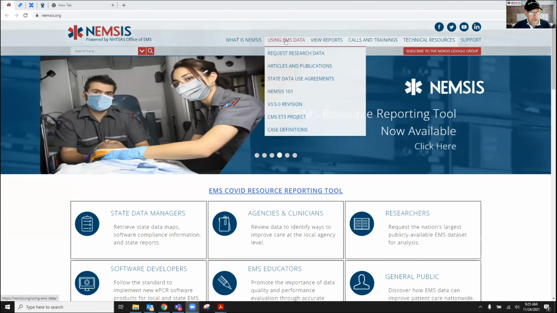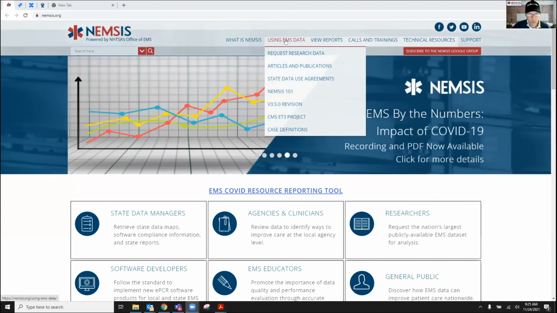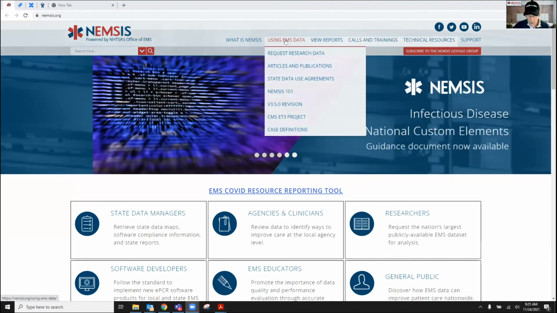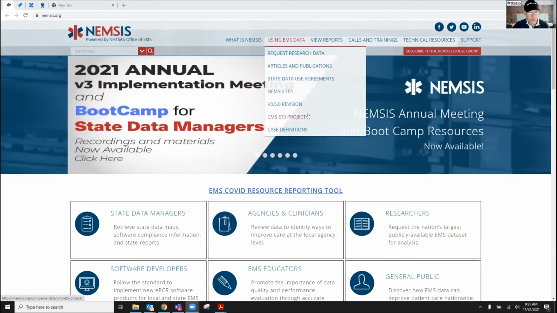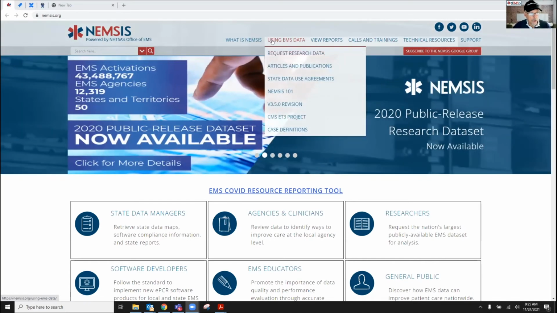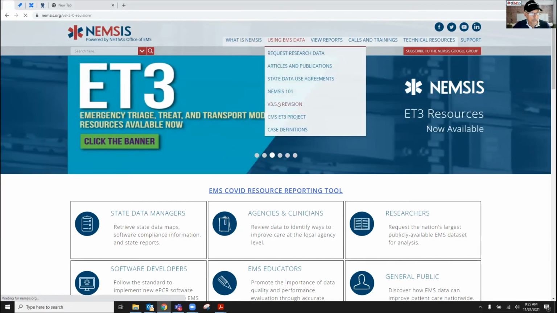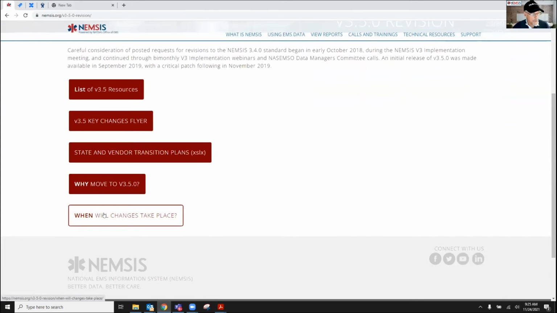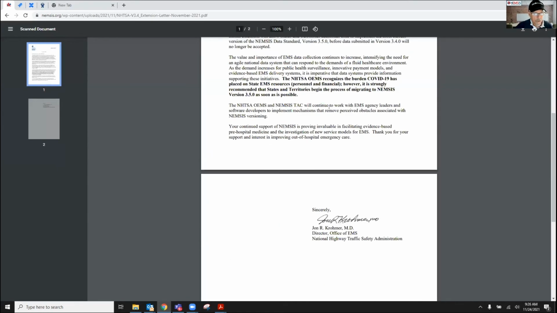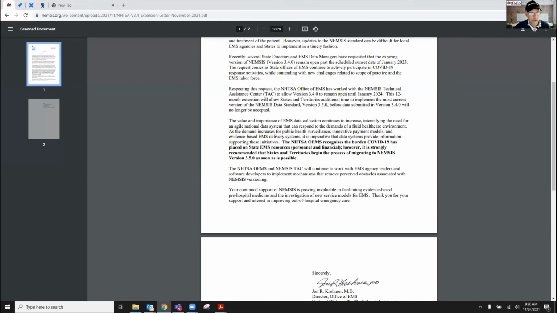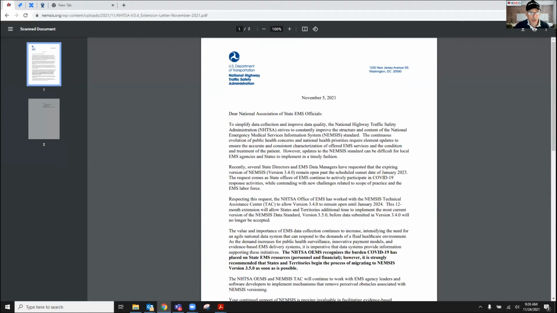So just as a quick reminder, if there are folks in your state or the vendors have customers that are interested in a description of the extension of the 3.4 release time period, just want to remind you that if you hover over Using EMS Data and go to the 3.5 revision and then go down and say, when will the changes associated with 3.5 take place? You'll find there that extension letter regarding extending the closing of version 3.4 until January 2024. That's where that letter is found.